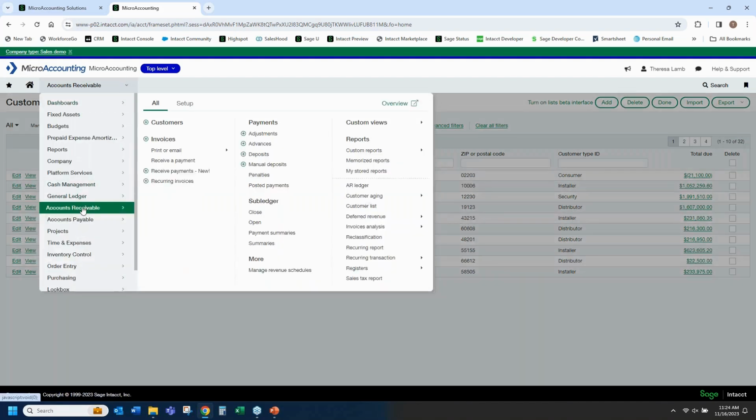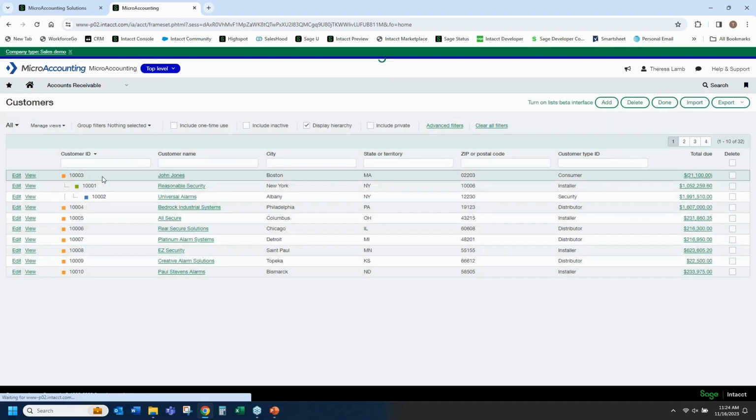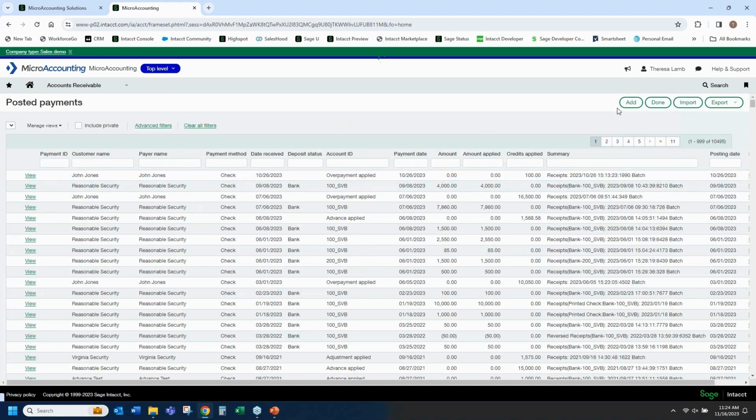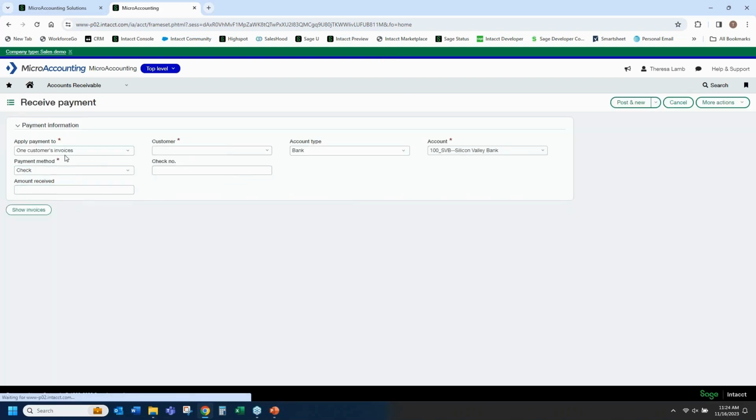Okay. So then while we're here in receivables, I do want to show you the new receiving payments with the multiple customers. So I'm just going to go in and add a new payment in. So I can see here one customer, parent, child, or multiple customer invoices. So if I choose that, you'll see my customer field is now blank. I still have the same functionality of choosing undeposited funds or my bank, payment method, my amount, all of that information, who the payer is.